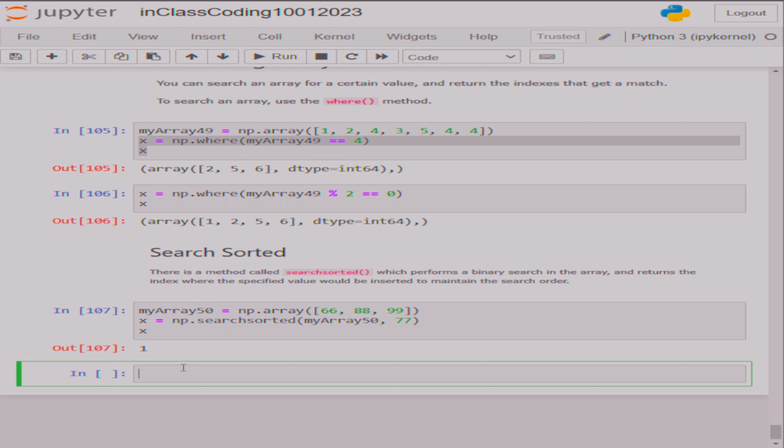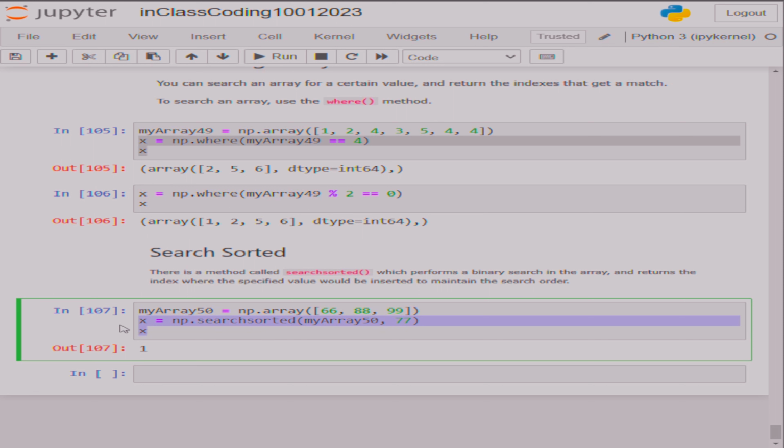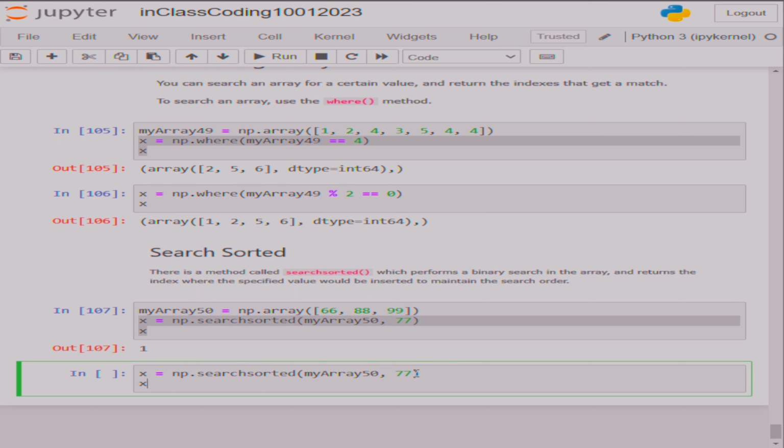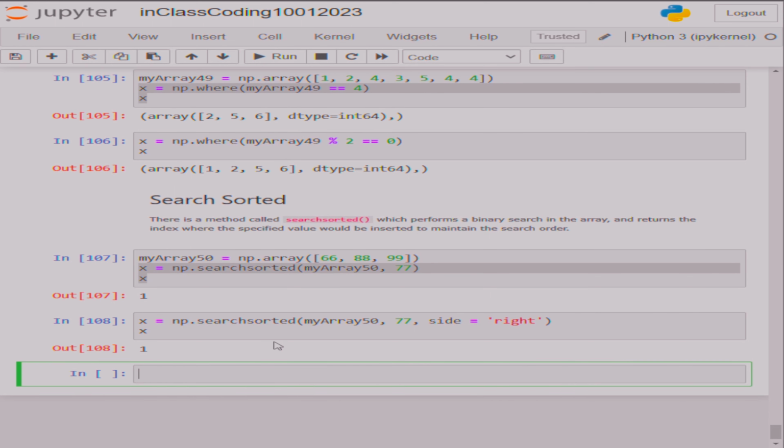Okay, it's applicable even you can do the search from the right side. That is possible. Let me show you. So my array 50, 77, then sometimes you might require this position from the right side, so you just have to say side right. So you can insert at this particular position. All right, so that's how we get the answer.